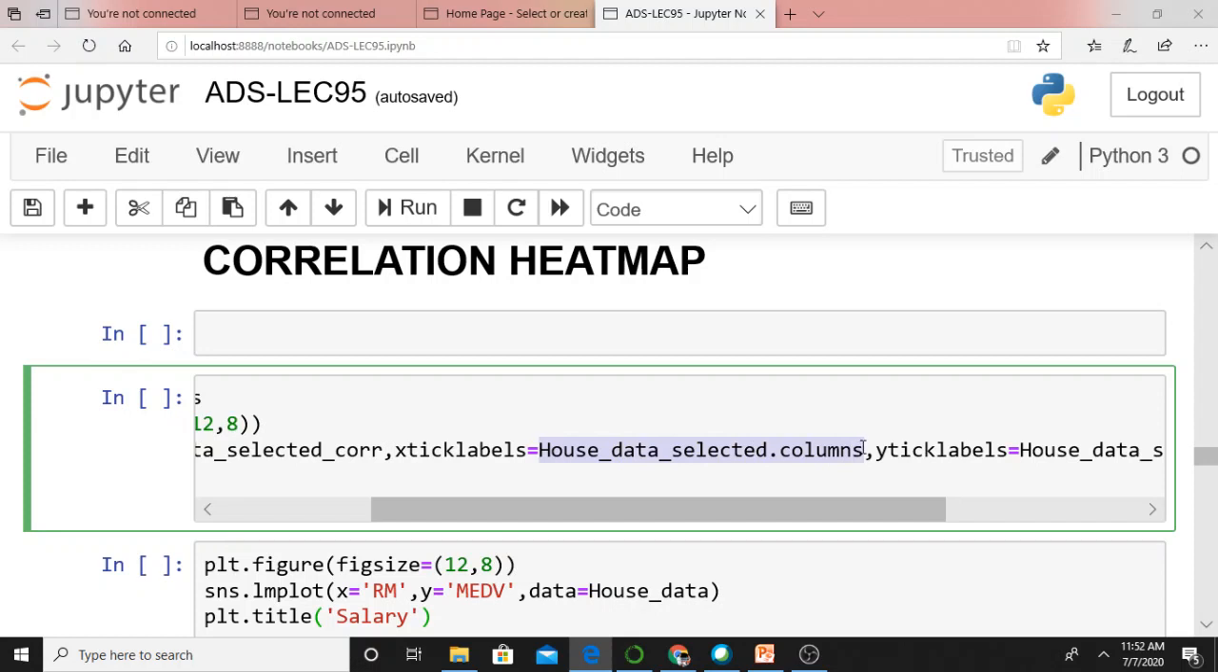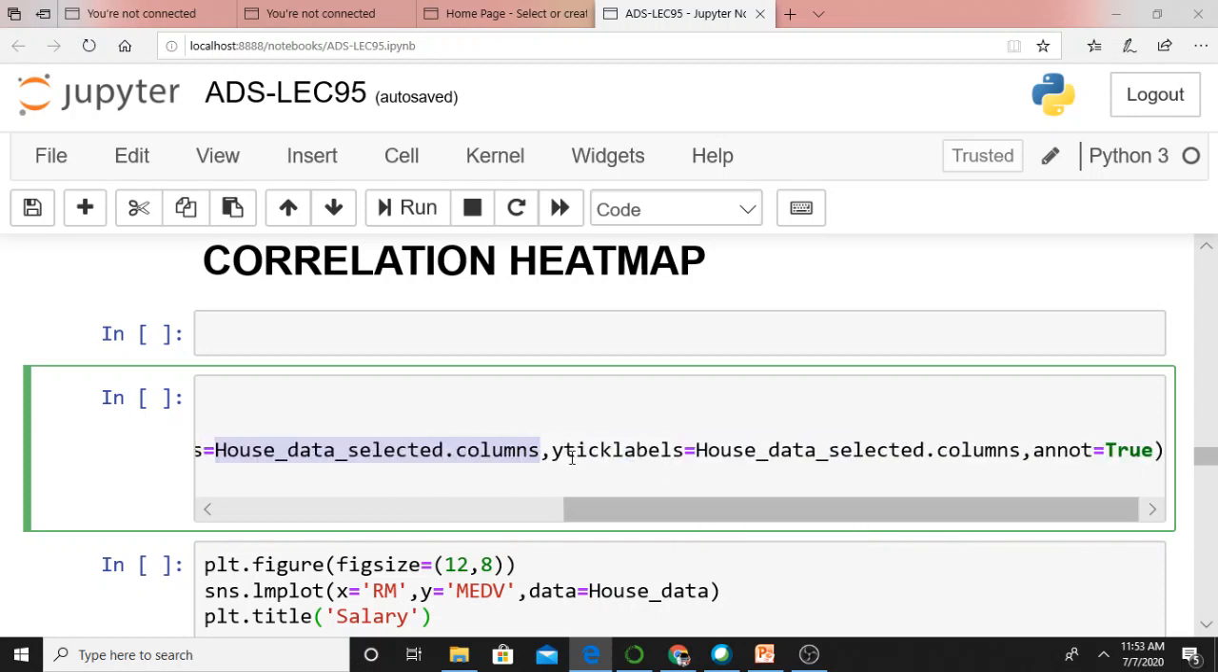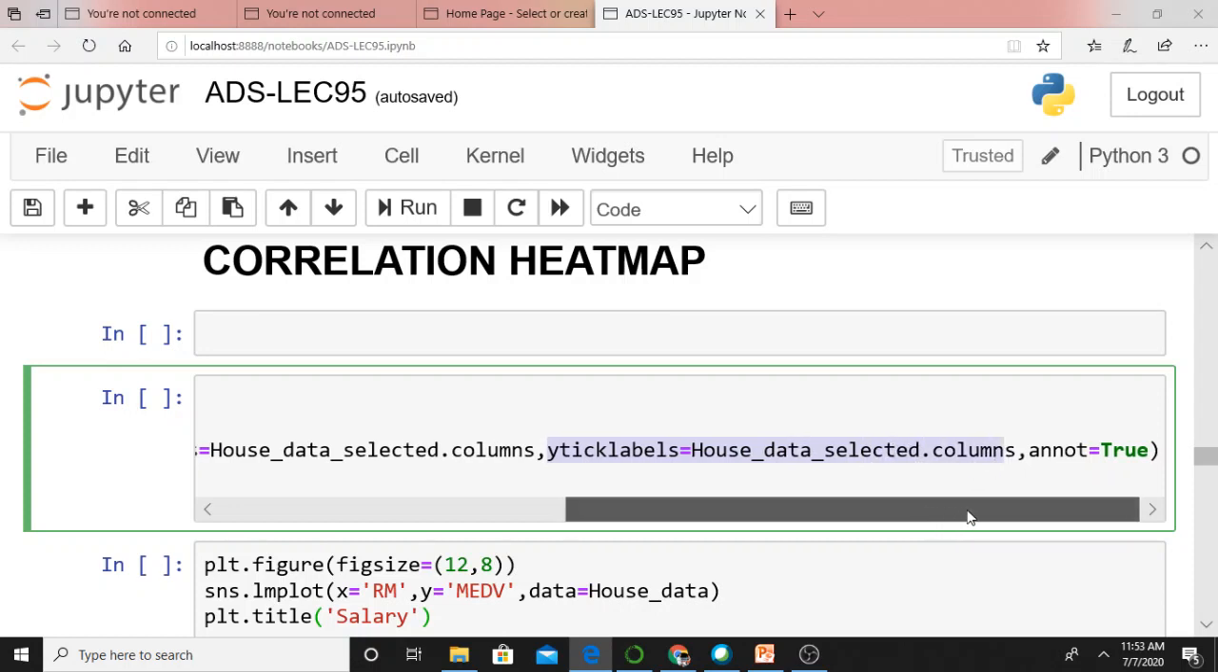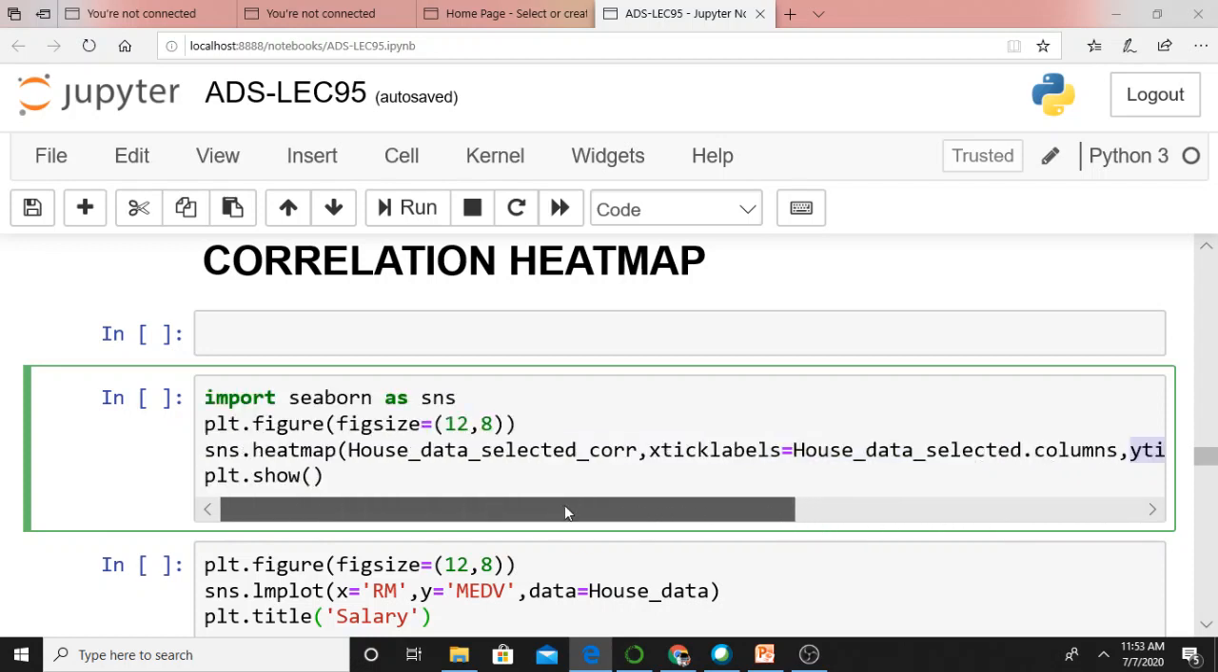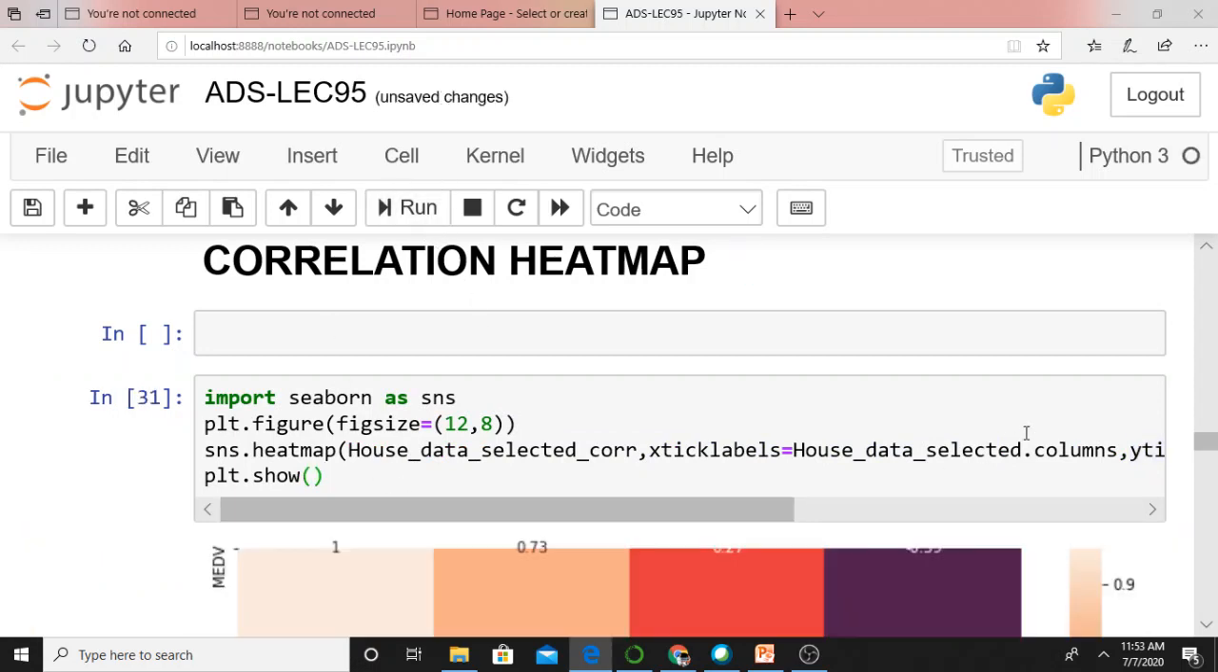There are 4 columns on the X axis. You will get those 4 columns in the heat map. In a similar manner, the Y tick labels are house_data_selected.columns. I am displaying the same column names on the Y axis as well. Annotations are allowed, isn't it? Then plt.show, just let me display this particular heat map.